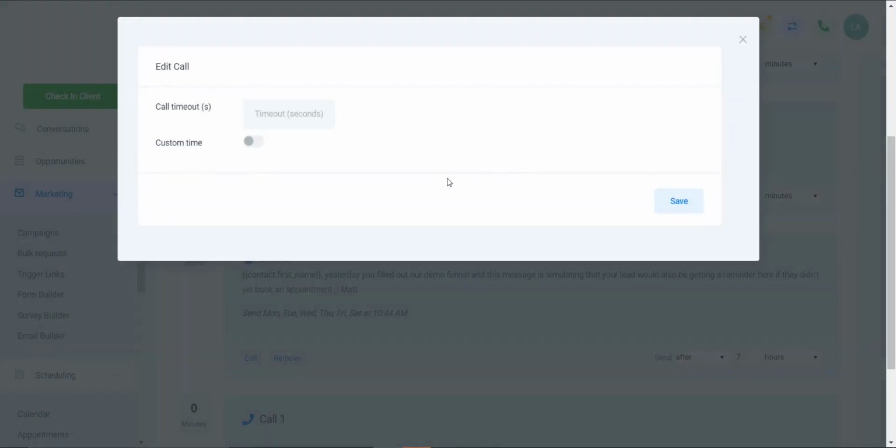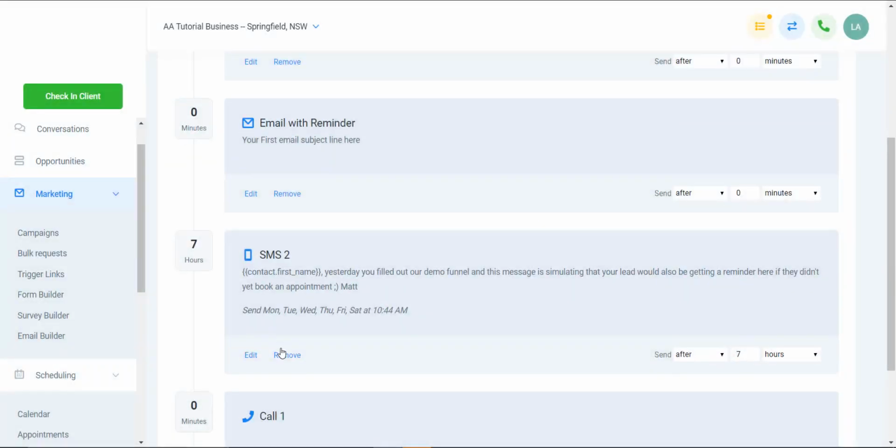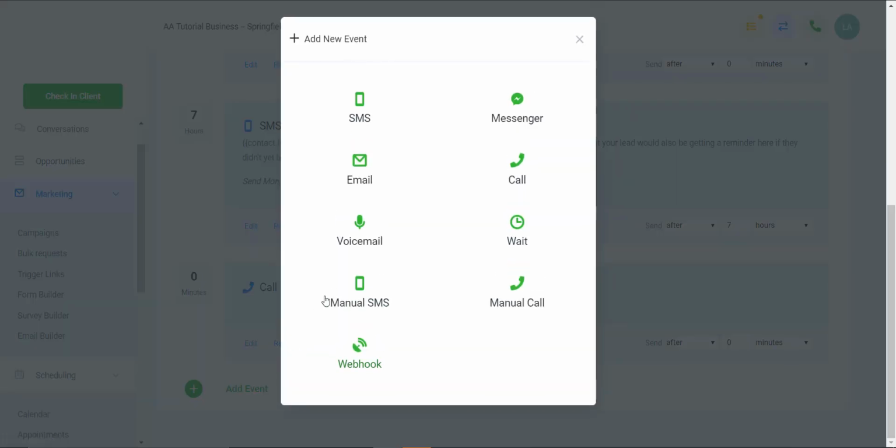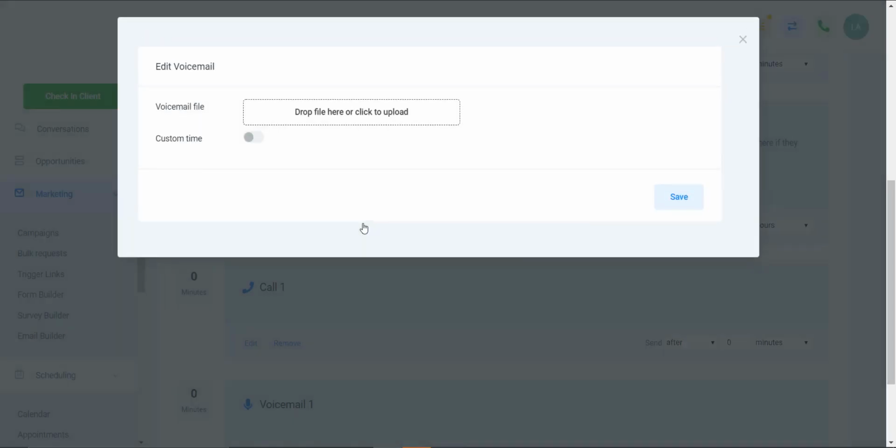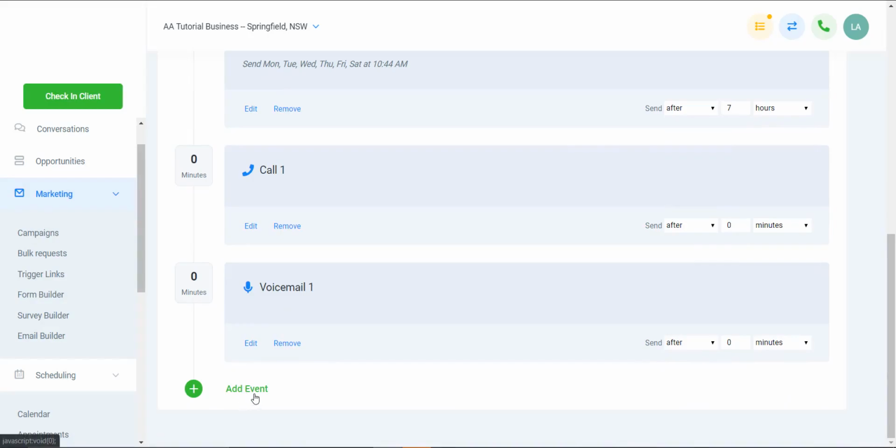The call one I explained briefly before. Again, you can set it at a custom time, but this will just ring you. You don't need to put anything here at all. You just put call and it will call you at that time. The next one is voicemail. So here you actually upload your file, and that's the ringless voicemail that will get dropped.